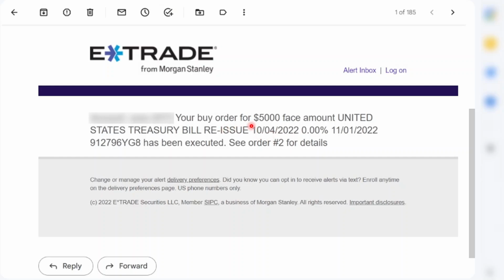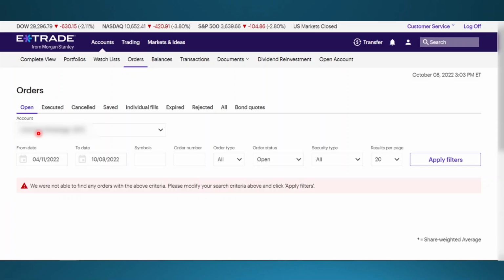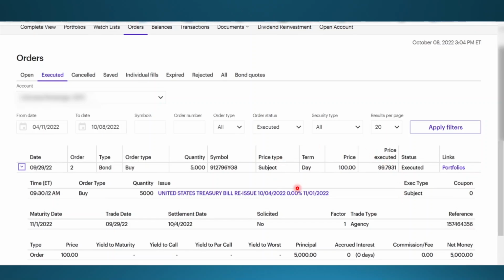Right? Your buy order for $5,000, for example. And if it's executed, you'll see that it has been executed. You can go to your account profile right there, or even on your orders here. You'll see if they're still open or if they have been executed, just like this.